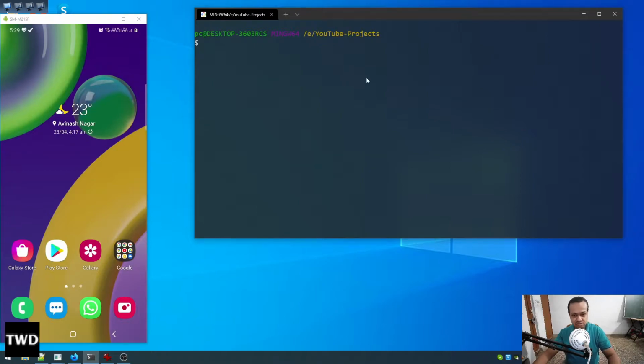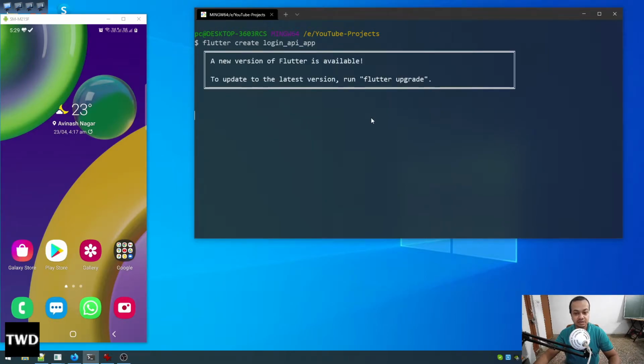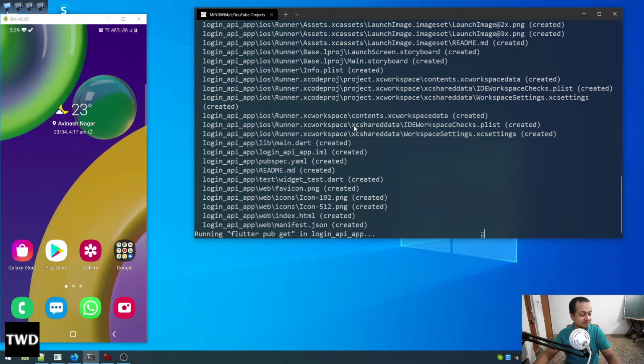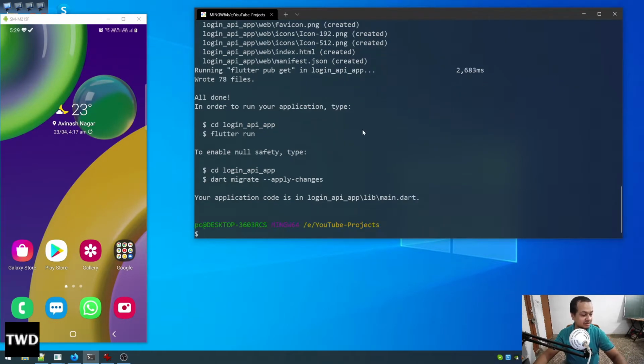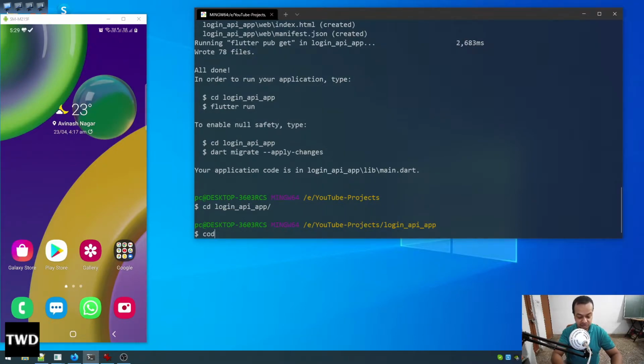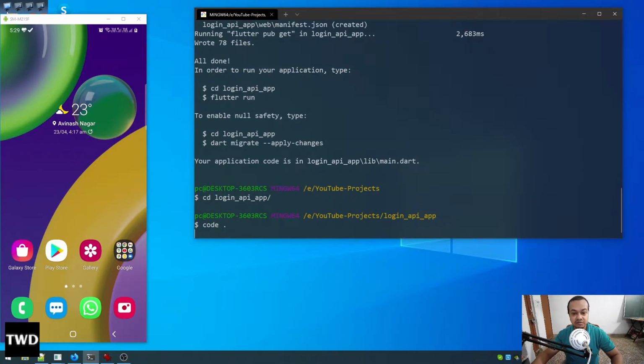So that's it. I'm in a folder, and then I'll do flutter create login API app, and it will create. Okay, some Flutter upgrade it is showing. Okay, it's okay. Okay, so see how fast it is. So let me open that login API app, and as usual I will open it with VS Code.